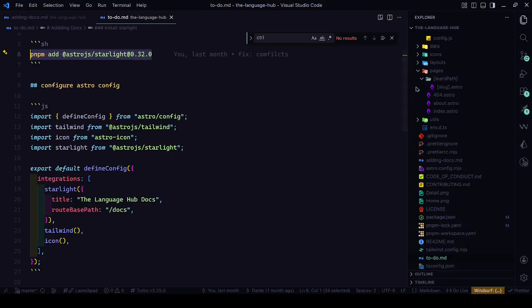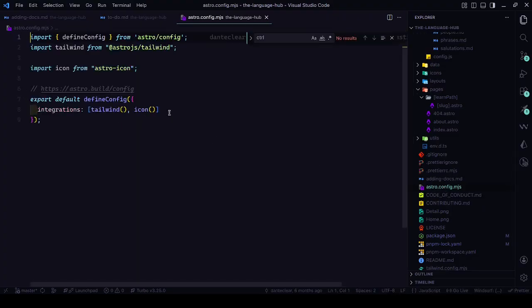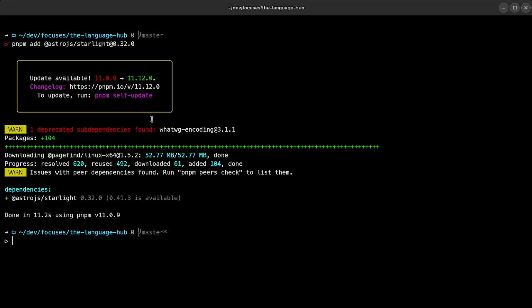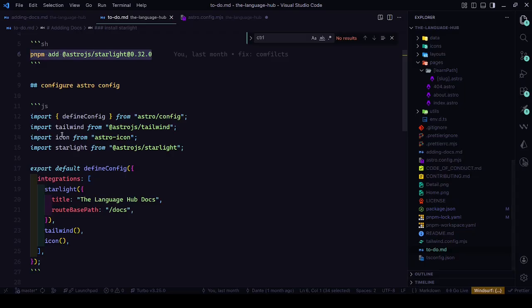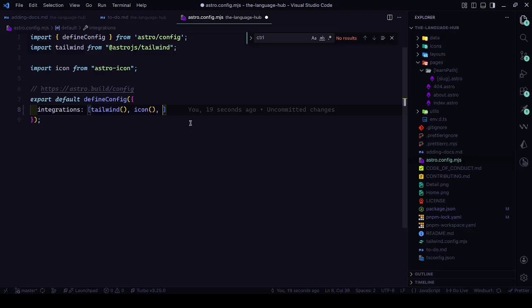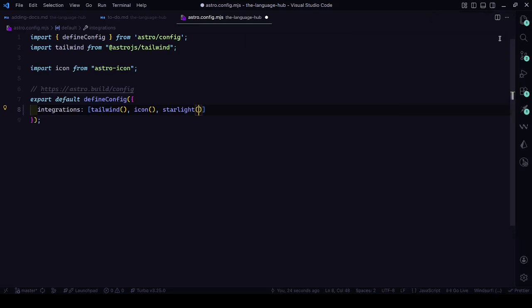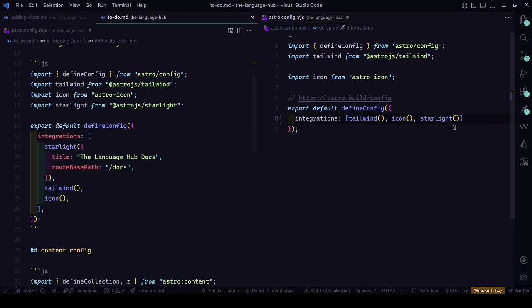So I need to now add it to my Astro config here. My integrations. Let me check how I actually do that properly. There's my to do. Config, Astro config. It needs to be integration Starlight, title. Okay, so it needs to be Starlight here. Collapse this and we close this. Let me open this on the side so I can confirm this stuff.